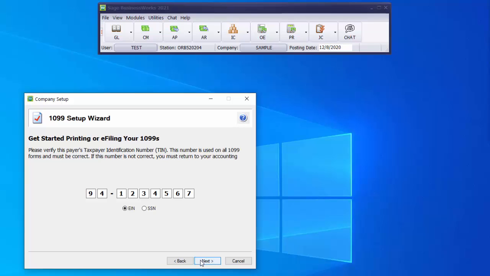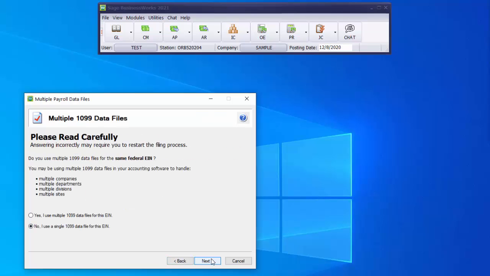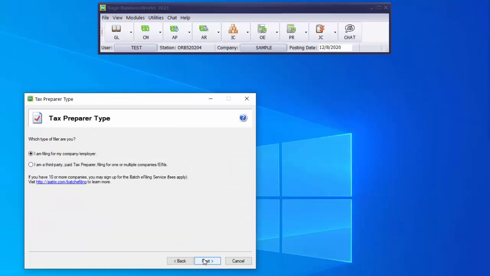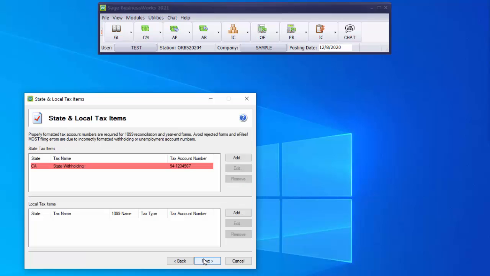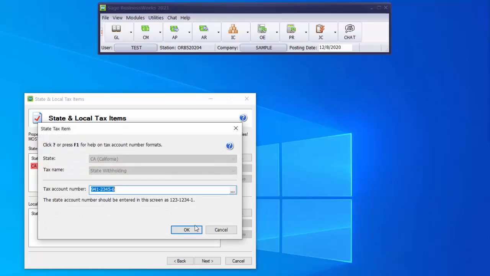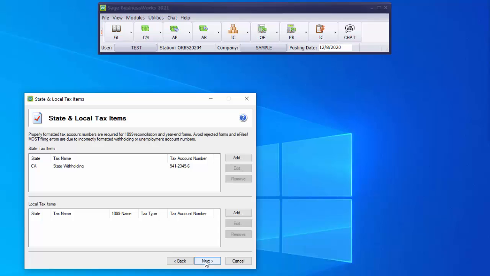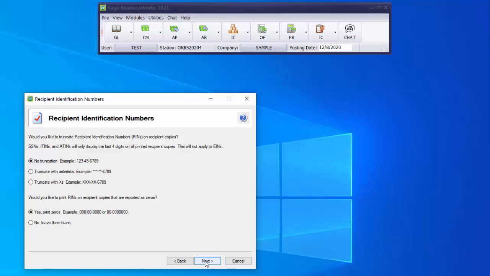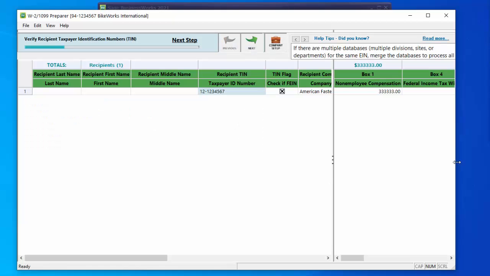You're going to confirm your EIN number. You're also going to confirm if you use multiple data files or not. You're going to ensure that your company information is correct. In this case, we need to have the address line actually display the address, and we're going to hit next. You're going to fill out your tax preparer type, and you're going to confirm the formatting of your state tax items or any other tax item listed. You're going to answer the data verification questions. You're going to confirm how you'd like your recipient identification numbers to appear. And once that's complete, it's going to come up to the enhanced tax reporting grid.